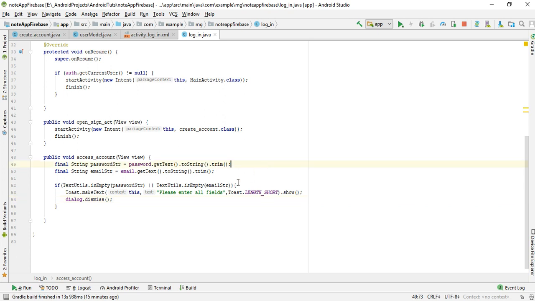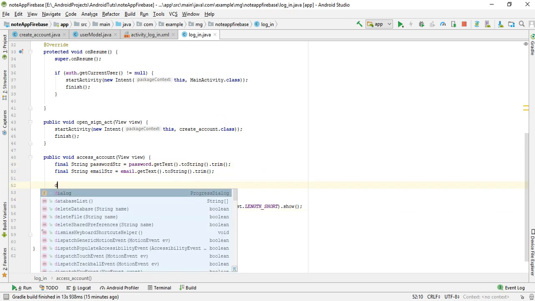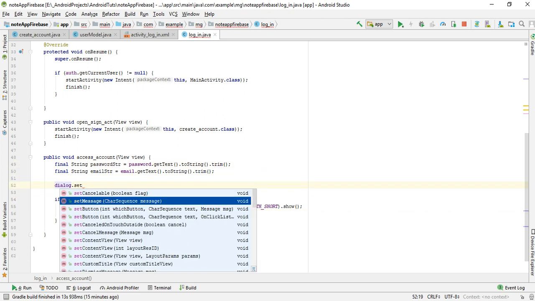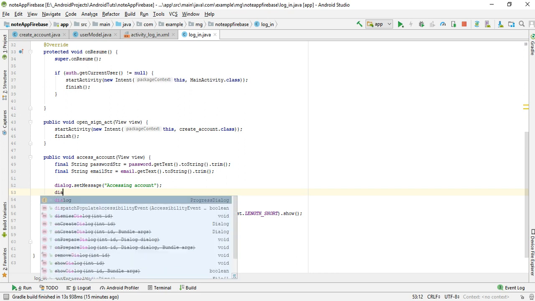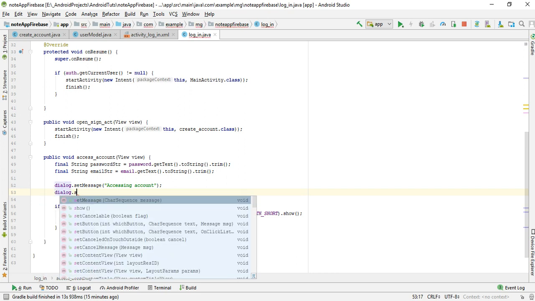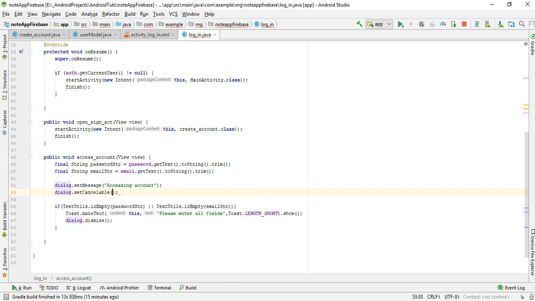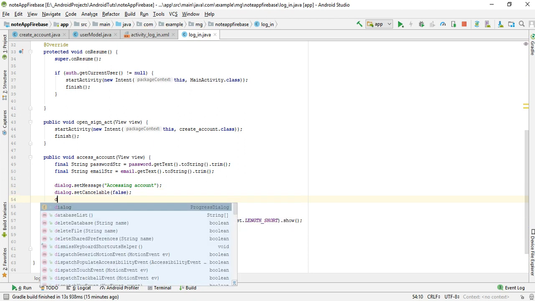So let's just create a dialog here, dialog.setMessage, and then dialog.setCancelable as false, and then show the dialog.